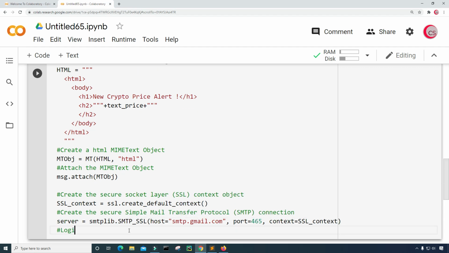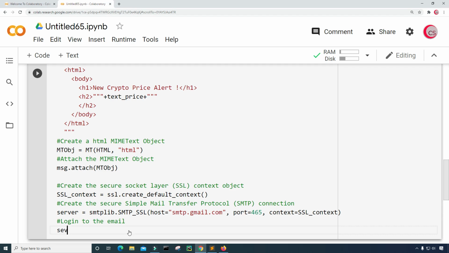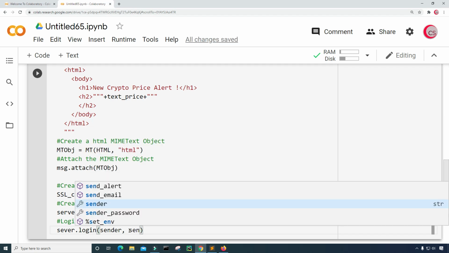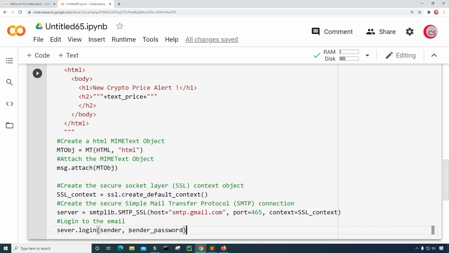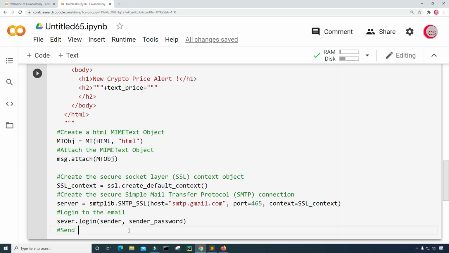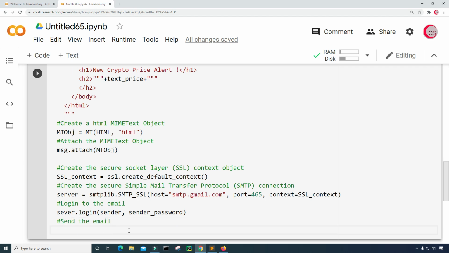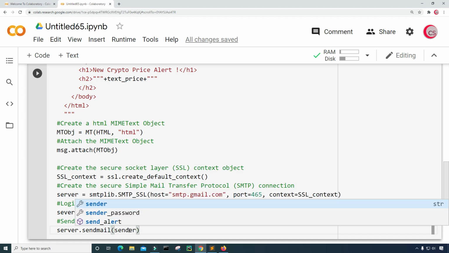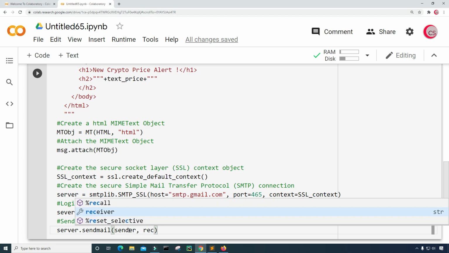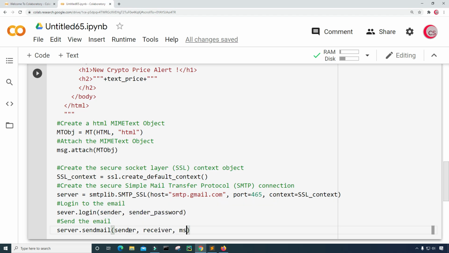Okay, so next I need to log into the email account that will be sending out the email. So just type server.login, and we're going to input the sender, and then we're going to input the sender password. And then last but not least, we're going to send the email. So just type server.sendMail, and we're going to input the sender, the receiver, and then the message as a string. So message as underscore string, and that should do it.